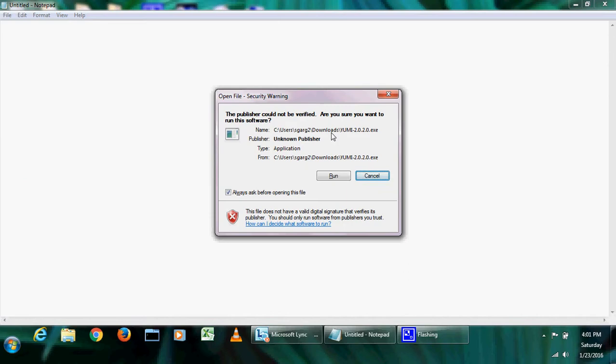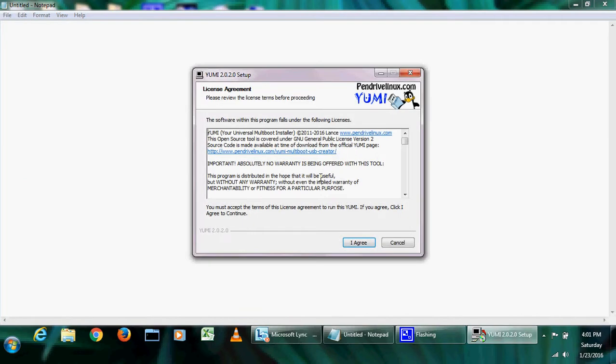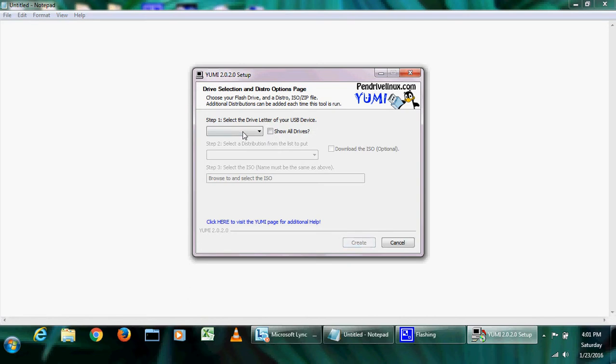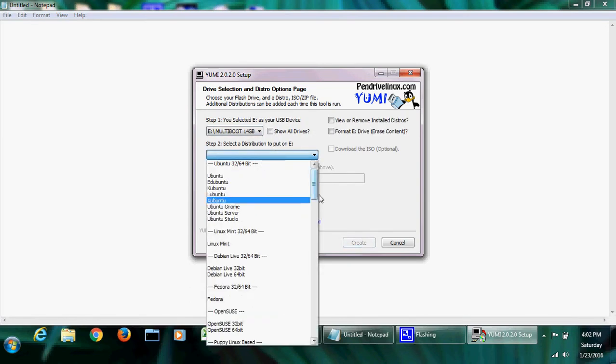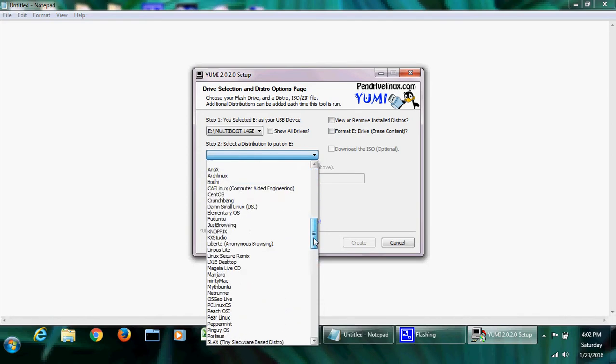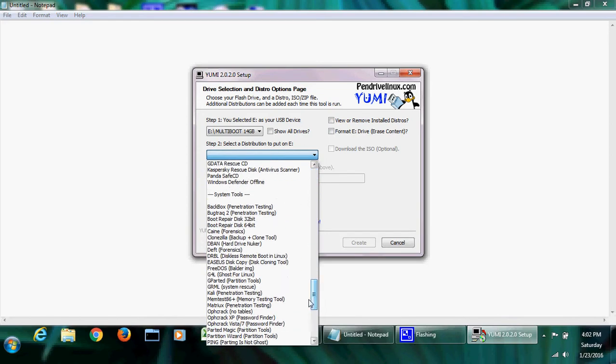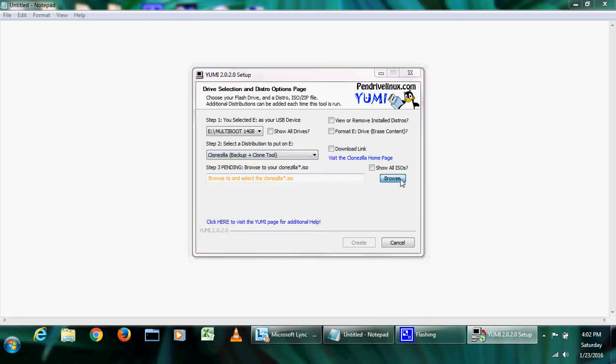So when I start YUMI, it gives me the EULA. I accept it. It asks me for the drive. I give the drive. It asks me what kind of drive I want to make. I say I want a system tool with the Clonezilla backup and clone tool. Then it asks me to give the ISO.